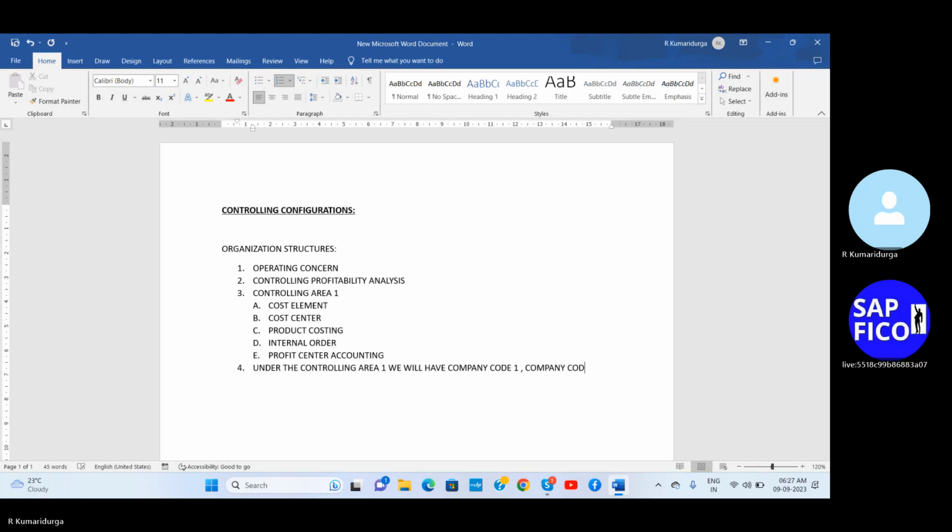Then next one. Fifth point is controlling area 2. See, under this controlling area 2, you are going to have one more company code. What is that company code? Company code 4.